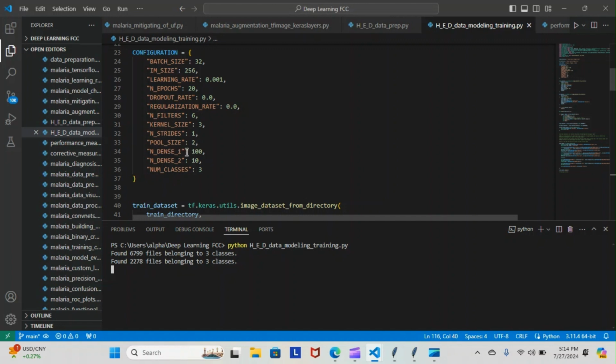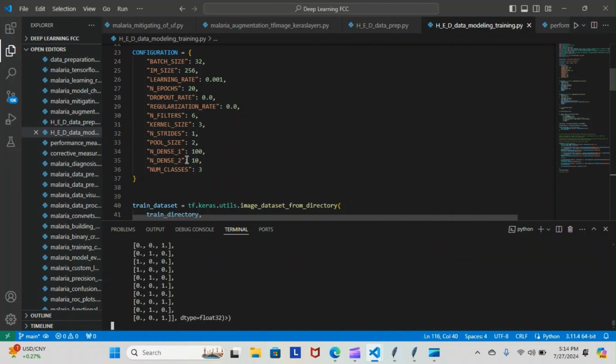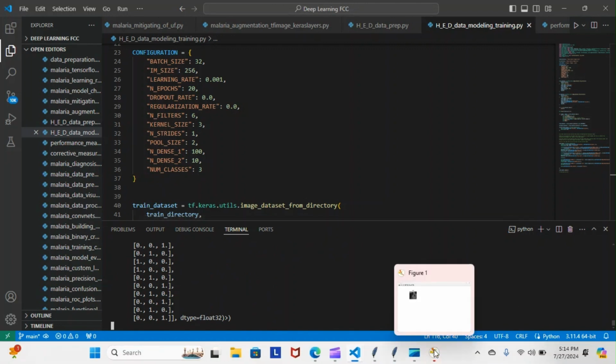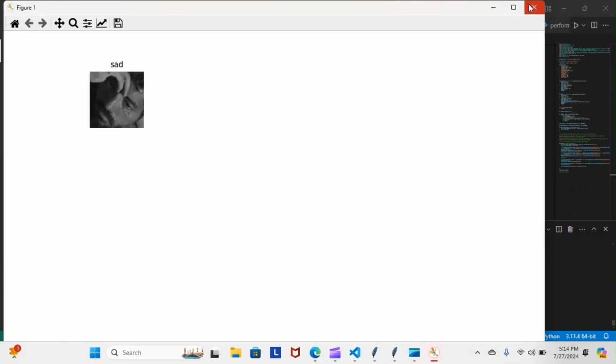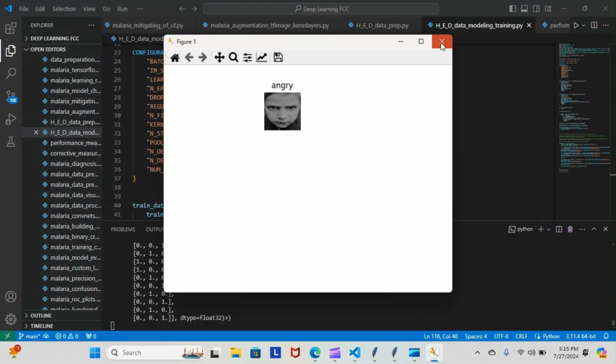Number of dense layers: our first dense layer is going to be 100. Second dense layer is going to be 10. And then our number of classes is 3. It's 3 because we're going to have 3 classifications. It's going to be happy, sad, or angry. So that's why we have 3 there. And it looks like we are ready to roll through our images. Let's get our images out the way so we can keep moving forward.